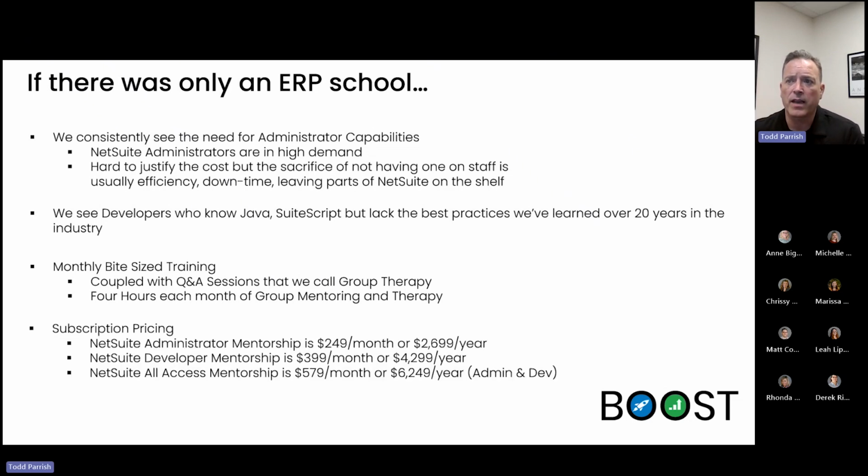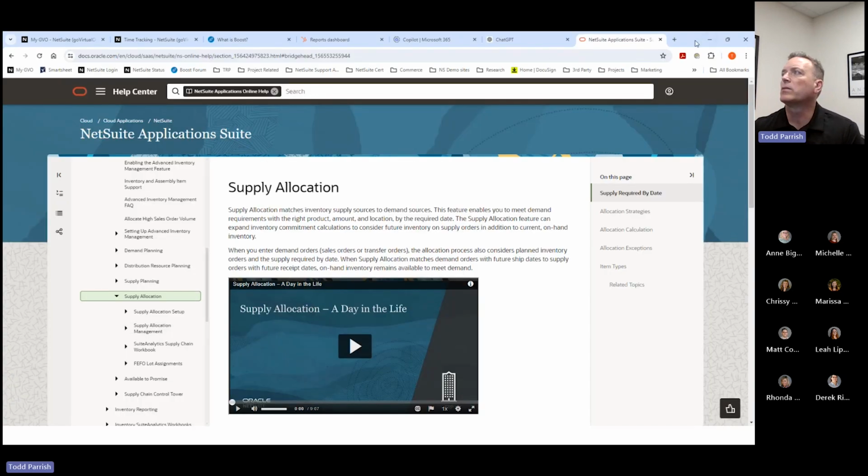Okay, the price on that is subscription pricing. NetSuite admin is $249 a month, or $2,699 a year. The developer mentorship is $399 or $4,299, or you can do the all access mentorship, which is $579 or $6,249 for both of them.